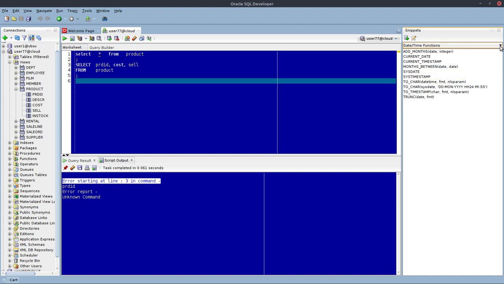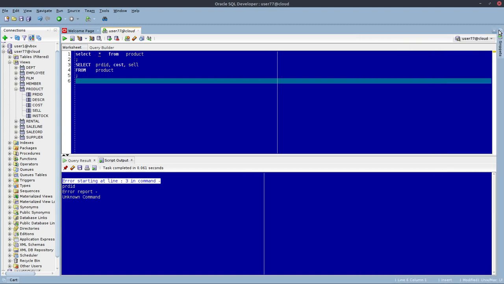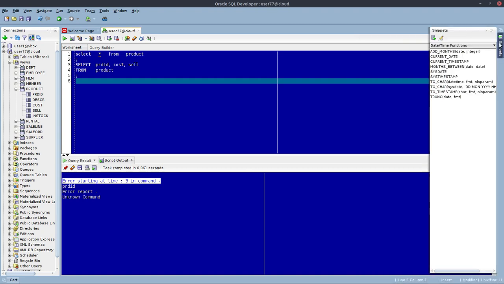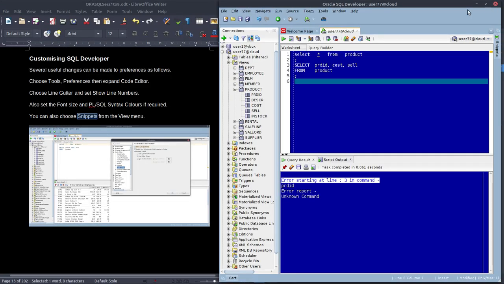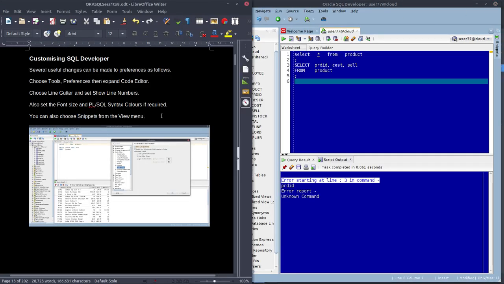I'll show you why snippets are not important, they're useful when we look at the functions. So if that closes a window, I think that one minimizes it. There we are, it just sits on the side, so you can bring it back if you want. So we'll come back to snippets later.